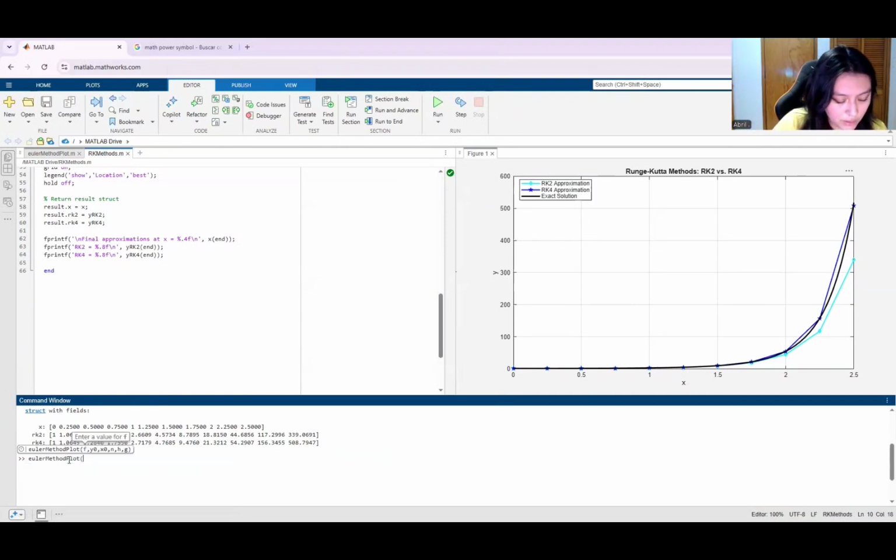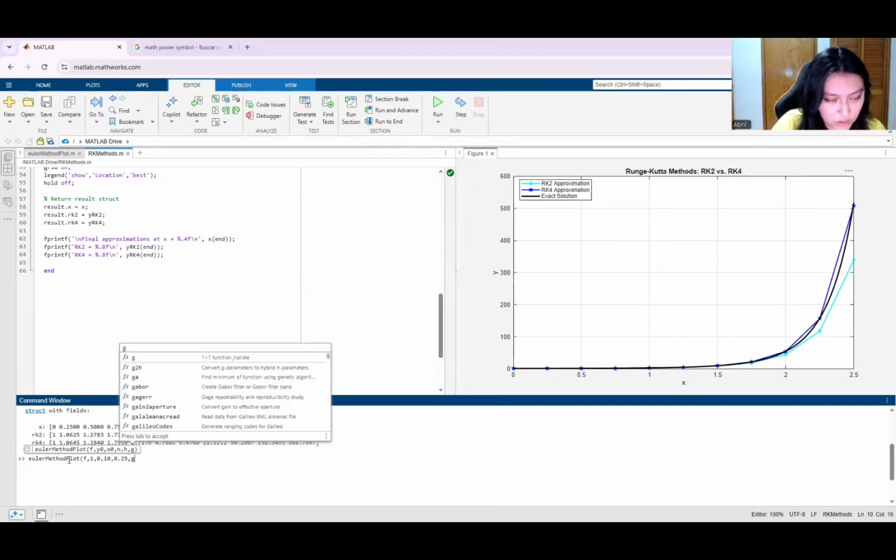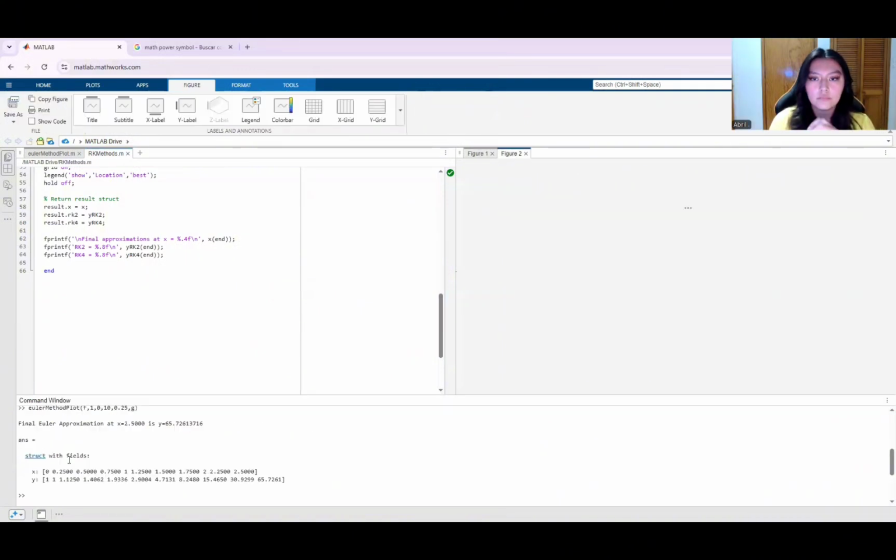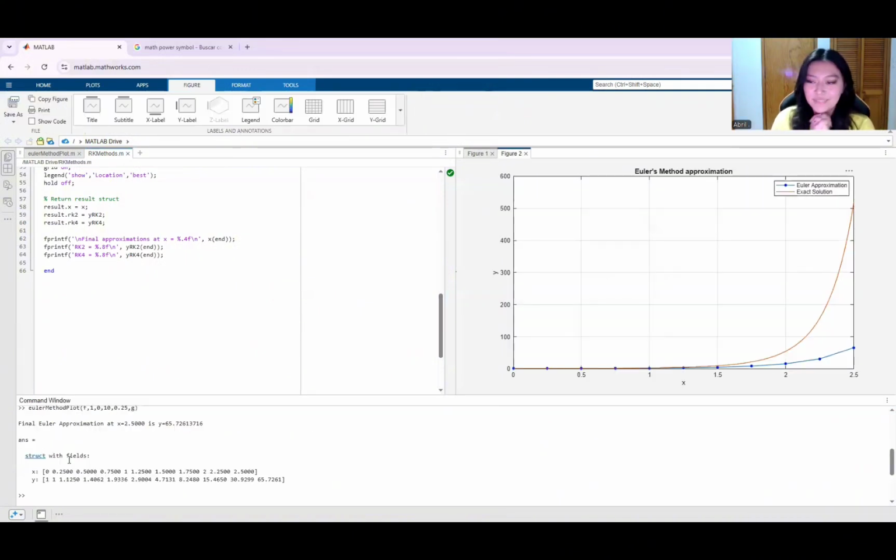And we're gonna give the same parameters. It was F1, 0, 10 steps, 0.5 as our step size, G, and that's it. Okay, see how different our approximations were? This is the actual solution, and this is our numerical approximations.